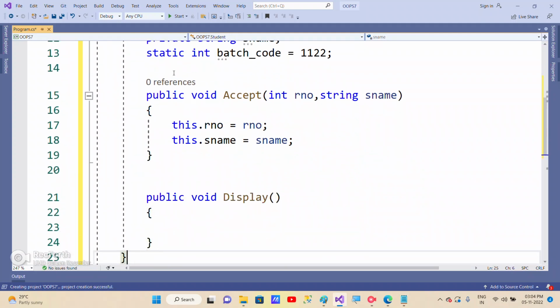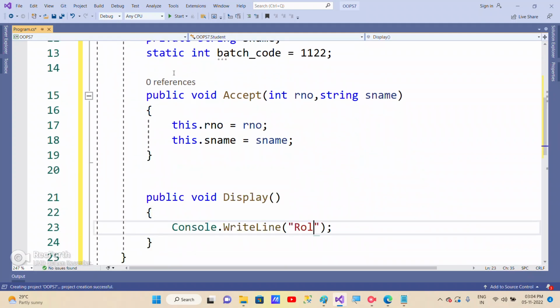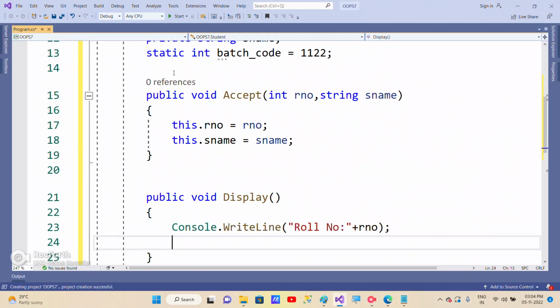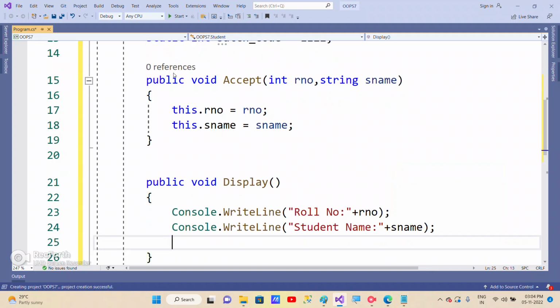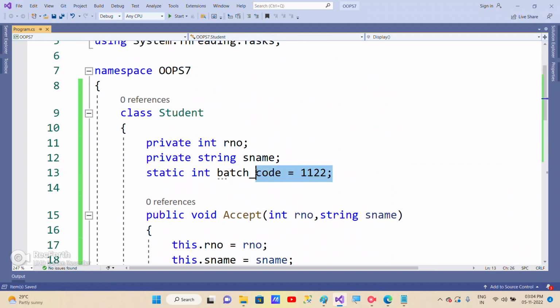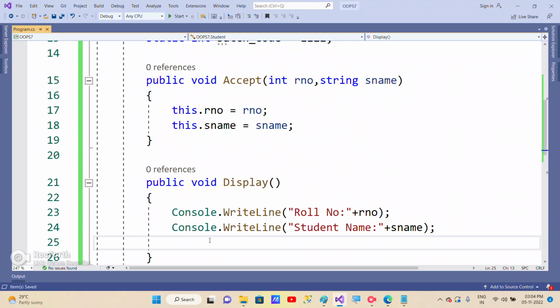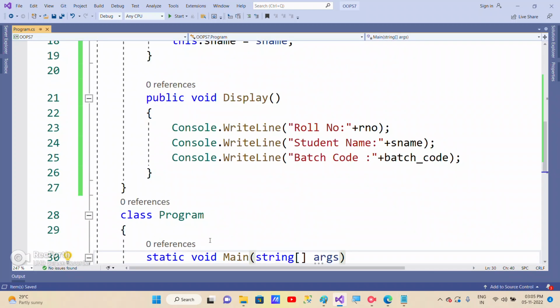Coming to the next, I want to display. How to display? Public void display method I'm taking, and here I'm going to print roll number of the student plus rno, or you can say this.rno also, no problem. And then student name I'm printing, along with student name, s name. I'm also wanting to print the batch code of the student, that is double one double two or double one double zero, whatever. So how do we say? Batch code I'm printing. So what is this batch code? Batch underscore code is my static data member name.